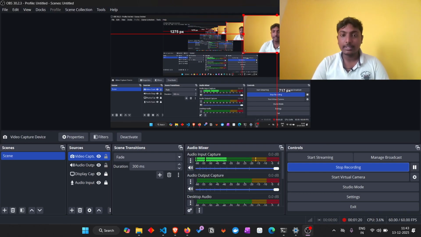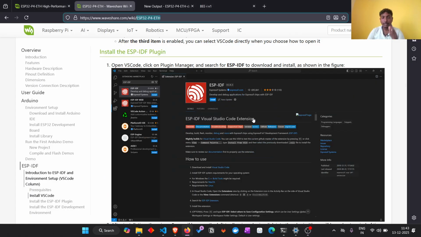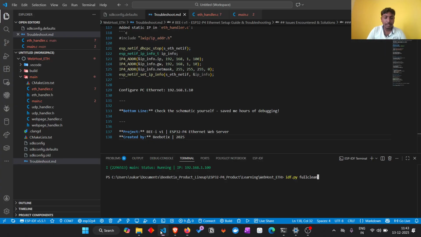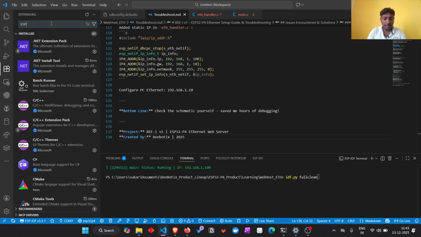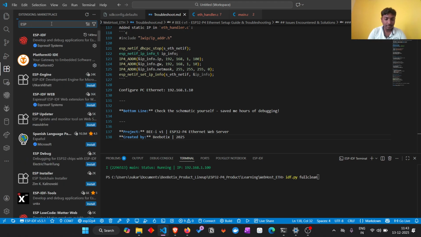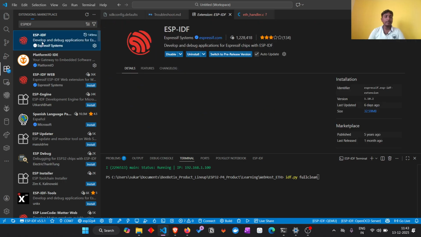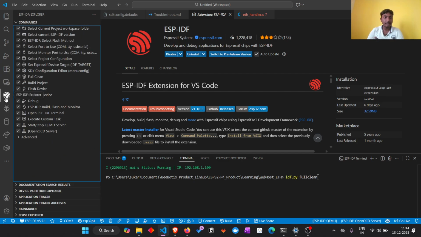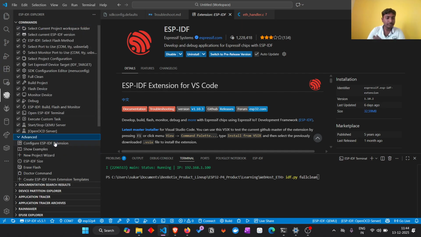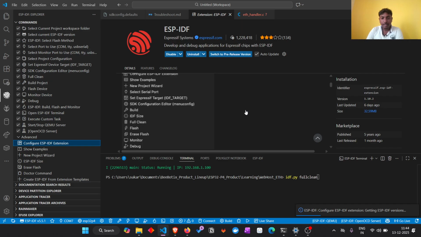Wait, let me reduce the screen size. Yeah. So I will show you again practically. Go to extensions, search extensions, and then search ESP-IDF. So you will get it. Now I have installed it already. You also install, and after you install, you will get an option of configuring it. Configure extension.